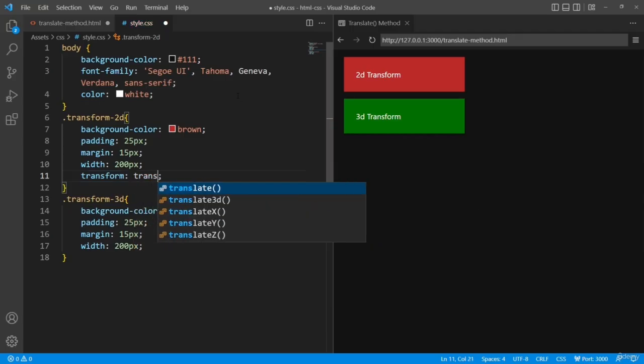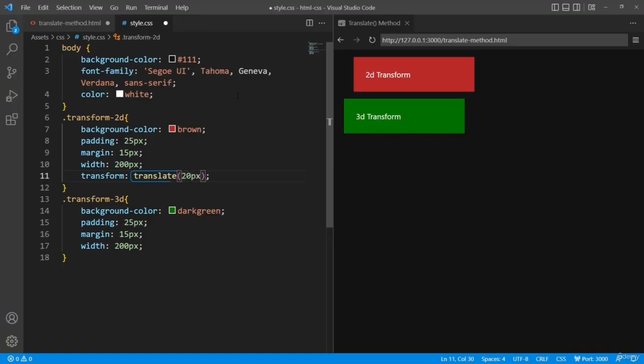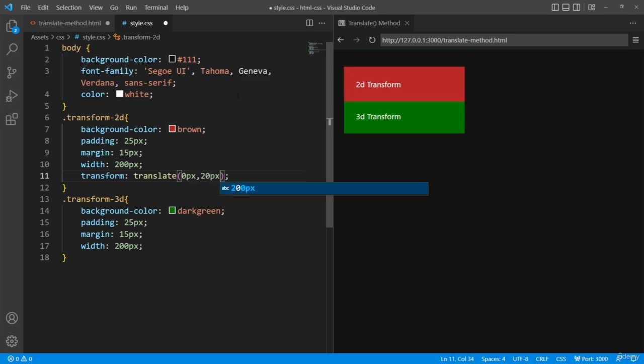Next, I'll say translate. First, I will give only one value, say 20 pixels. Now, this is going to get applied on the x-axis, as you can see. For the y-axis, I will give the same value, that is 20 pixels. But first I will make the value of x-axis to 0 pixels. You separate both these values with a comma. You can notice the movement of the element on the y-axis.